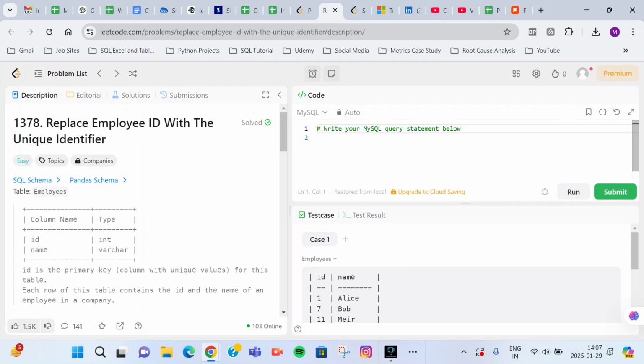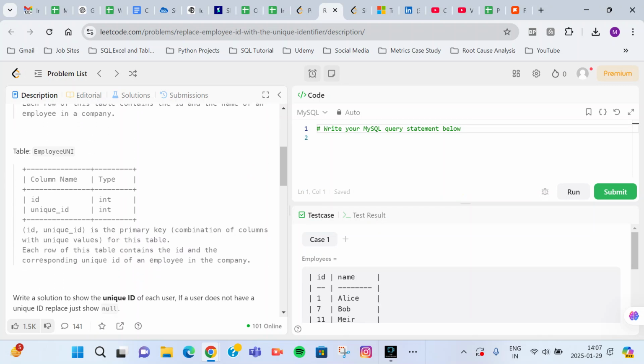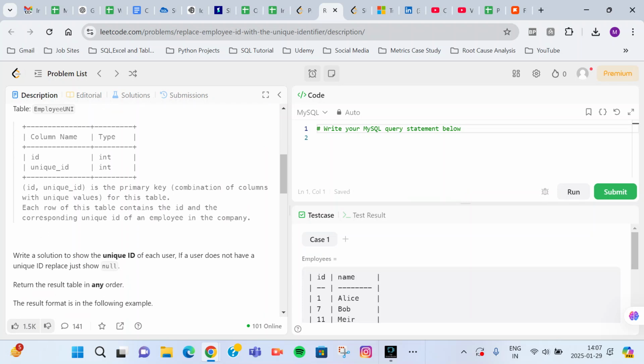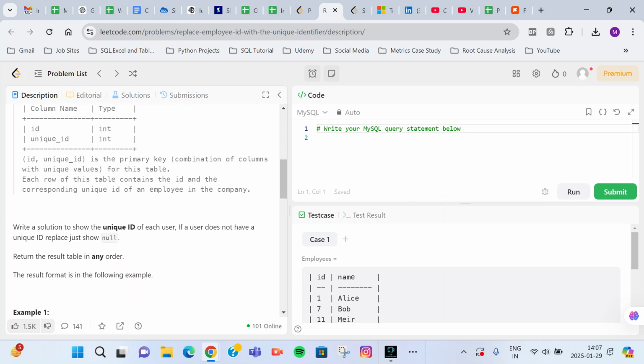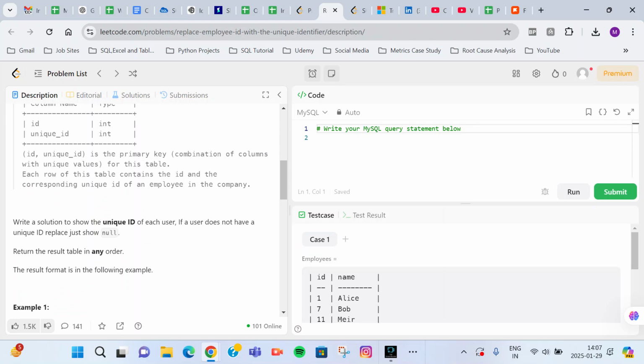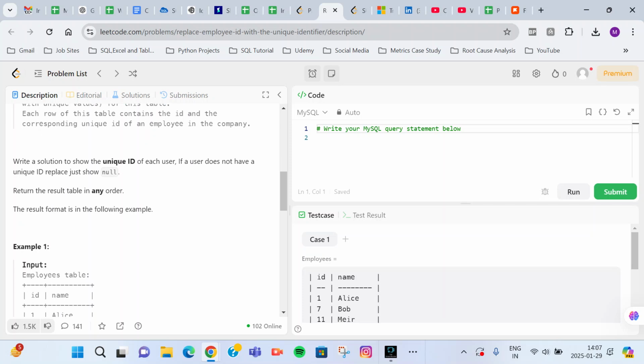So in this question we have table Employees, with ID and name of the employees. Each row of this table contains the ID and the name of an employee in the company. Then we have another table called EmployeeUNI, where we have ID and unique ID. Unique ID is the primary key for this table. Each row of this table contains the ID and unique ID of an employee in the company. Write a solution to show the unique ID of each user. If a user does not have a unique ID, just show null. Return the result table in any order.